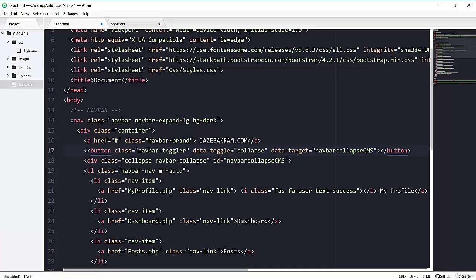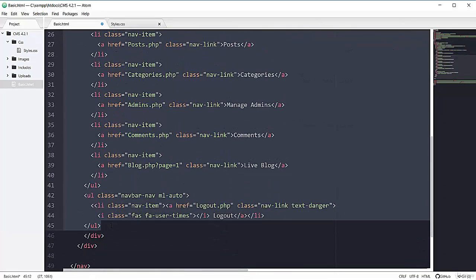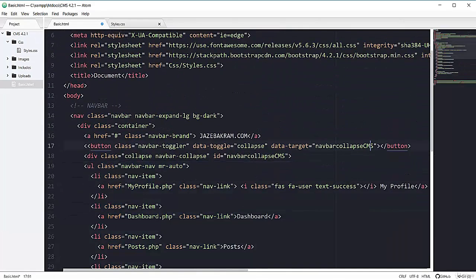So when we call data-toggle, it means that we are requiring some functionality from the JavaScript file of Bootstrap, and make sure this ID, this div ID that has all of your unordered list, including all the list items, must match with this data-target, otherwise it won't work. So these ones are same.